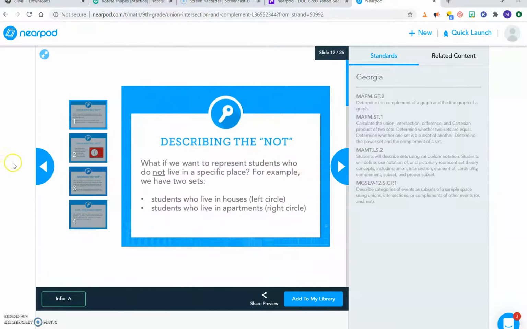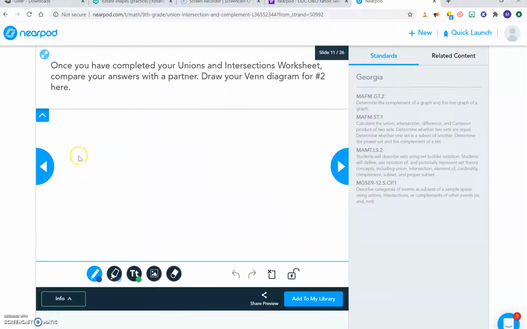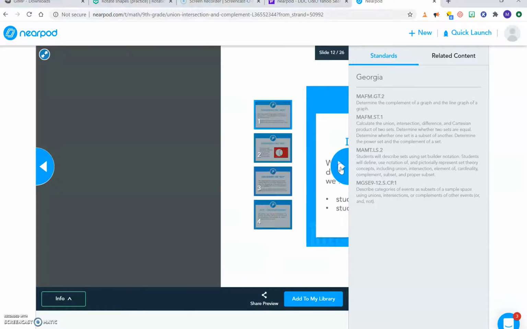And see, this one has a drawing feature here where students could type in their responses, or they can use the pencil. And since we have touchscreen devices, they can use a stylus or their finger to annotate over that.